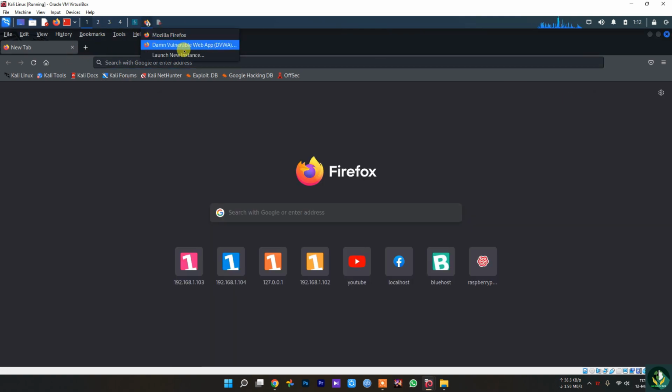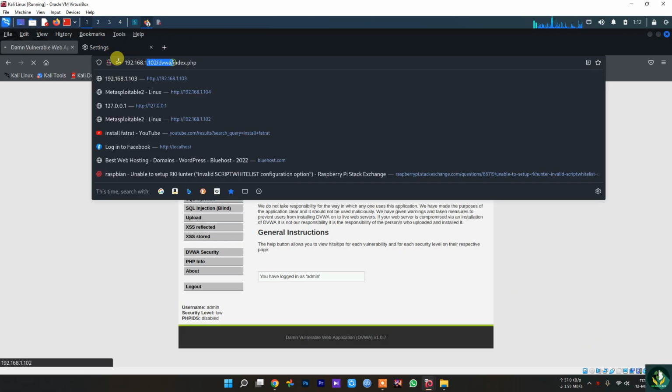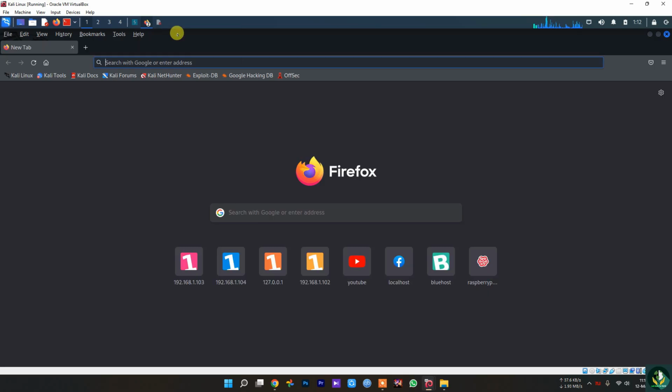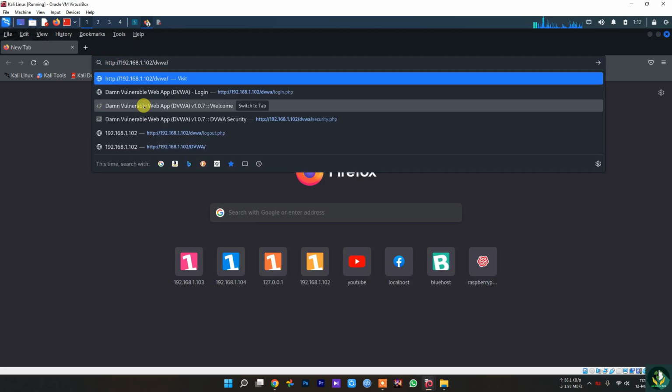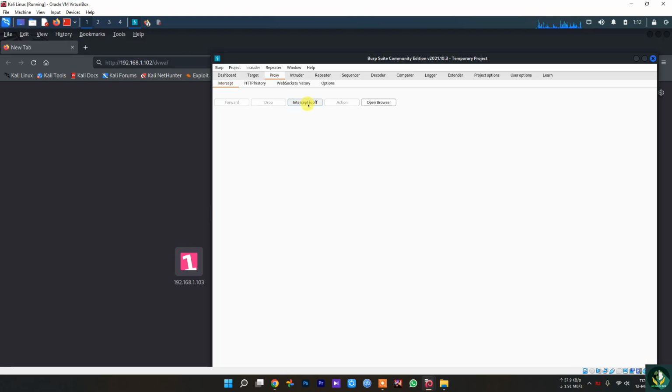Copy the URL of this page, which is this, copy, send it to your new or other browser, paste. What you need to do now is turn on your intercept so that we can intercept a different page.